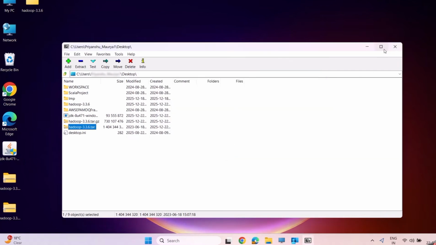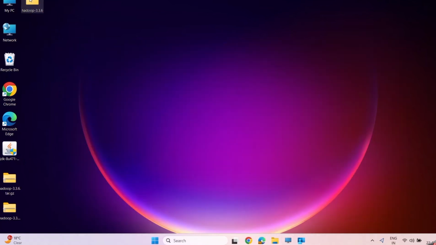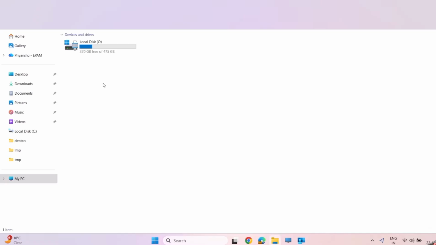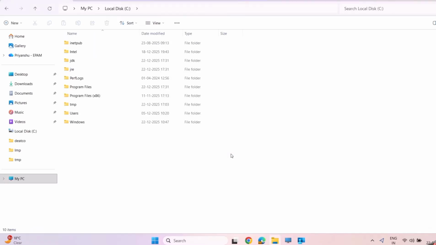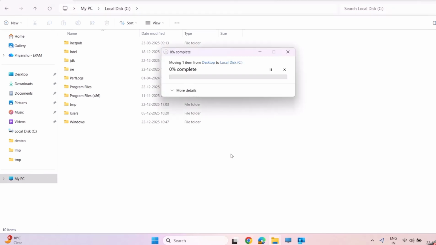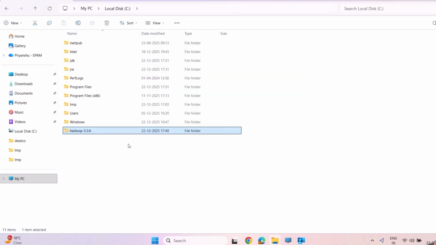Now we have to open This PC and move it to the C drive. So you can see there is our file, and tap on it. Hadoop is done.